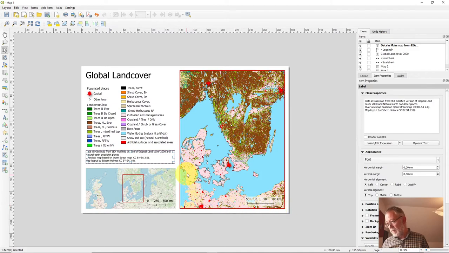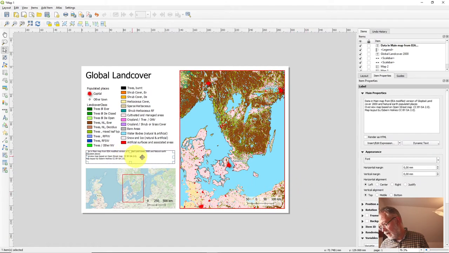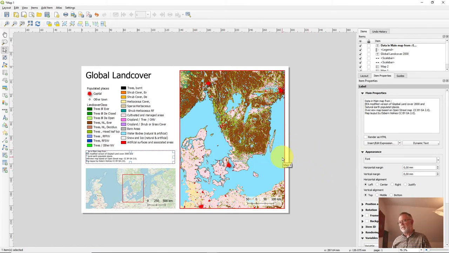I think that probably shouldn't be that big. This is more or less legal text, so let's decrease that. Data in main map. Maybe we should put this in. From EEA and Natural Earth. Blah blah. That's fine. Good. So basically I'm finished.